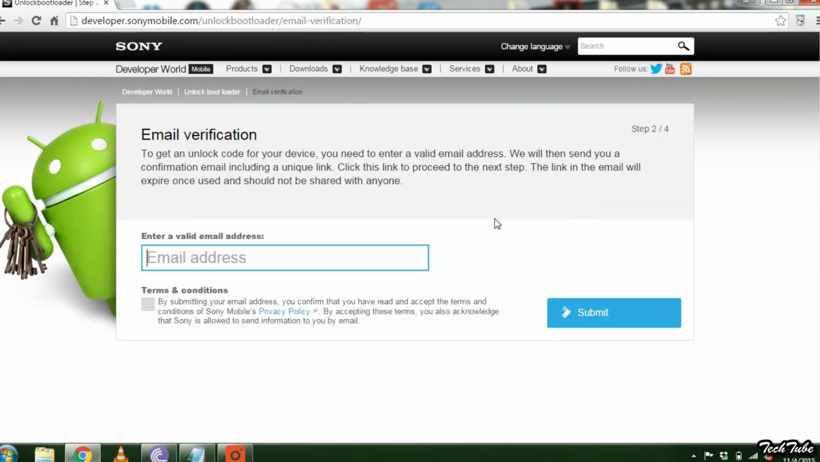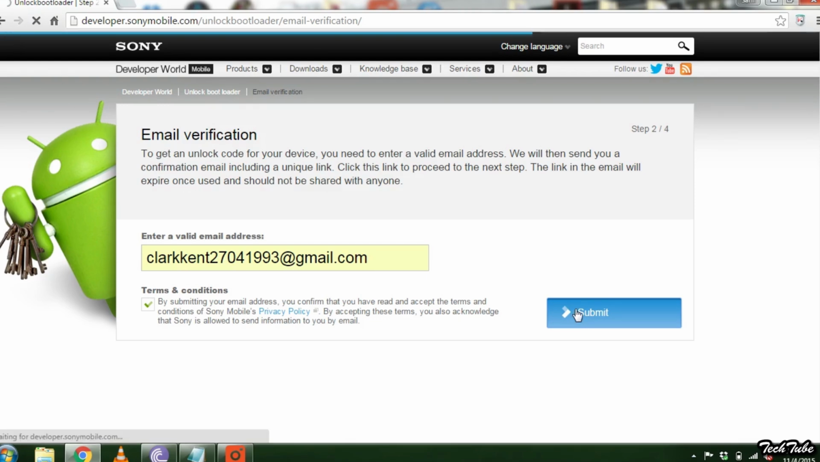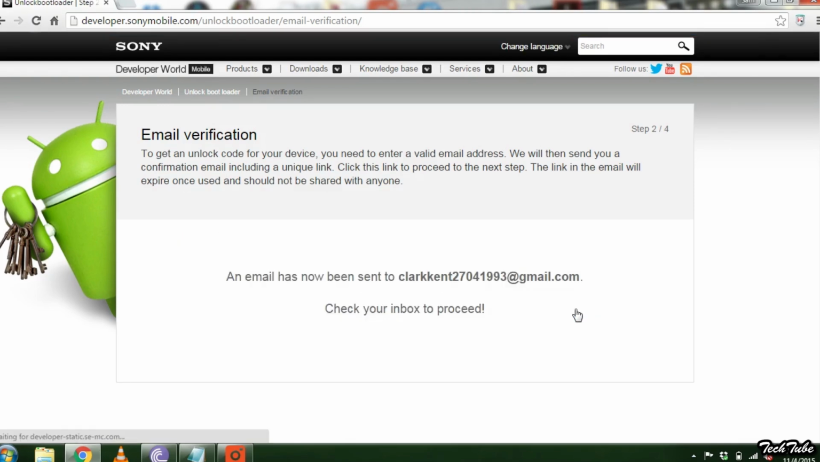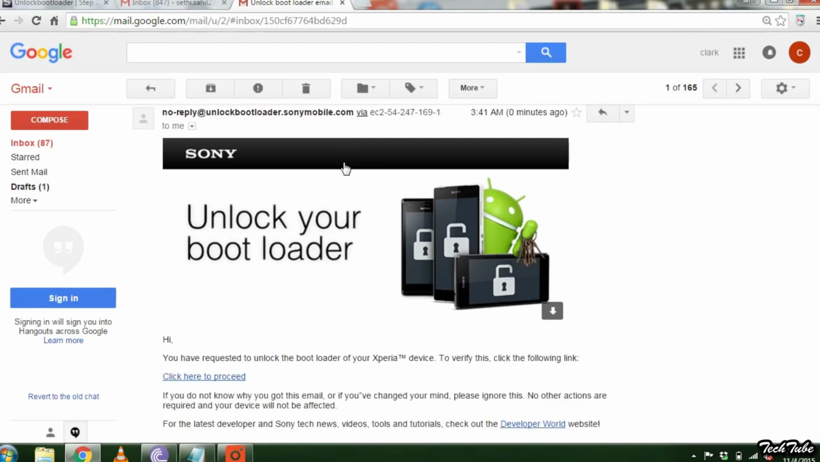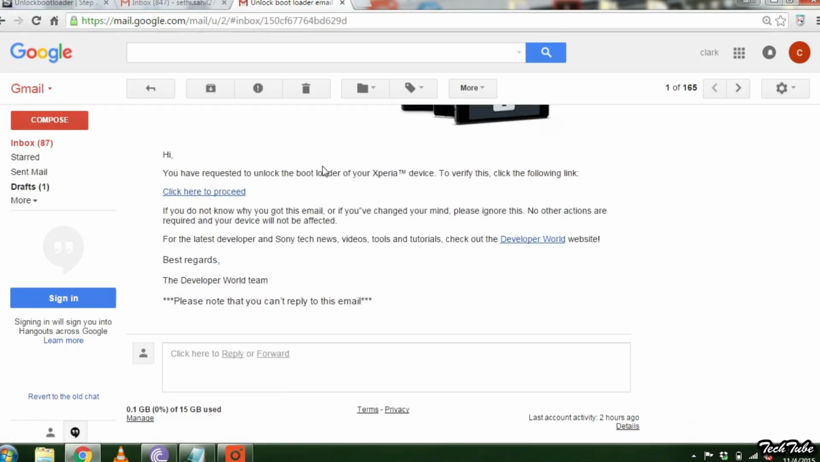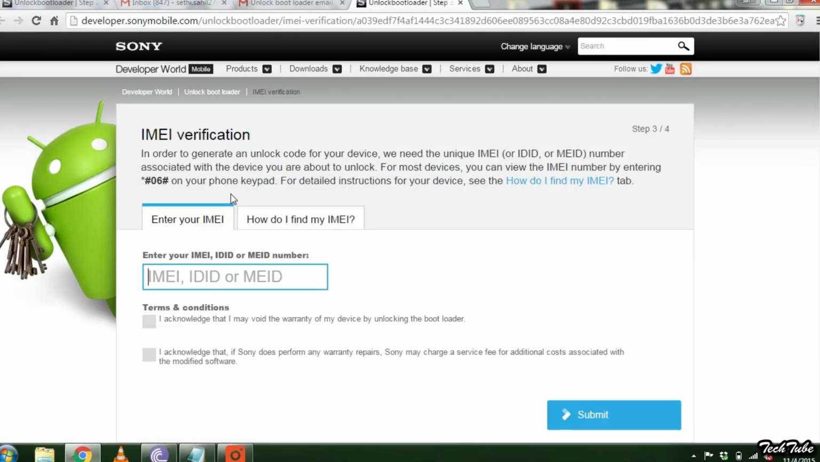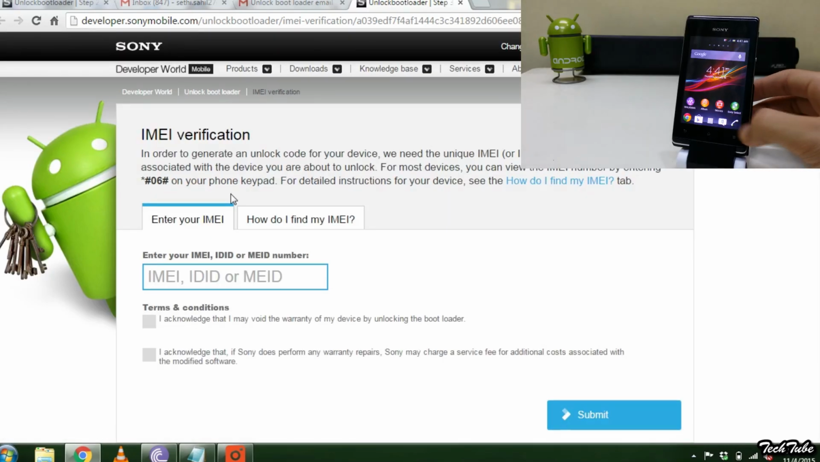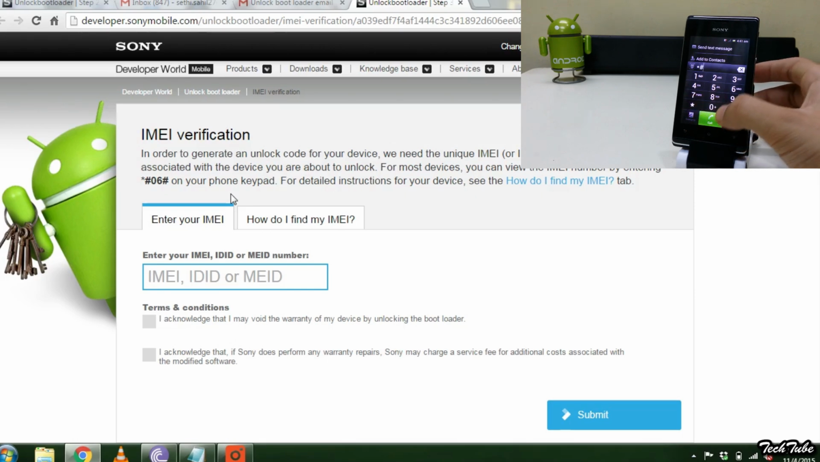Enter your email address. Click Submit. Now check your inbox. Open the link in the mail. Now you need to enter your IMEI number. For that, type in *#06# in the dialer and enter it here.